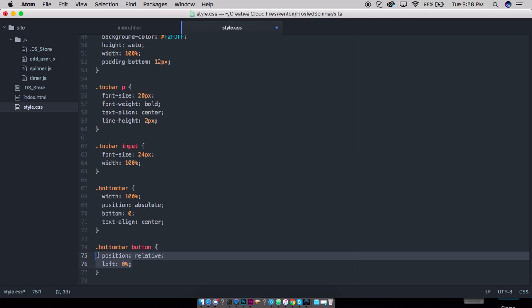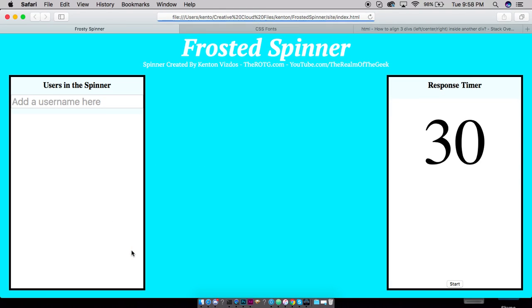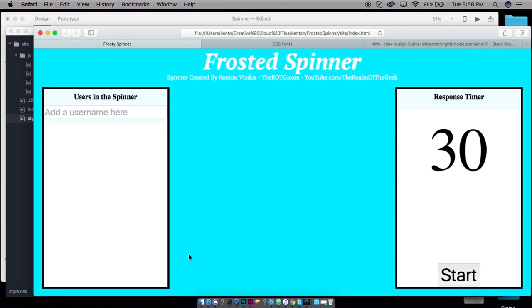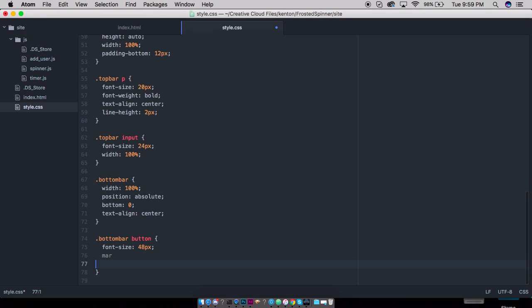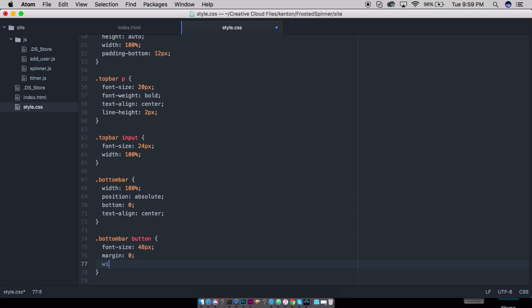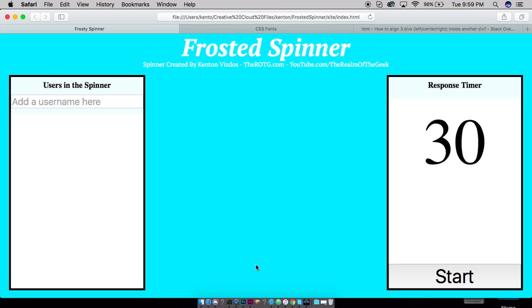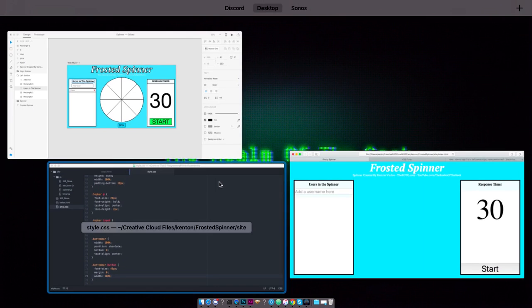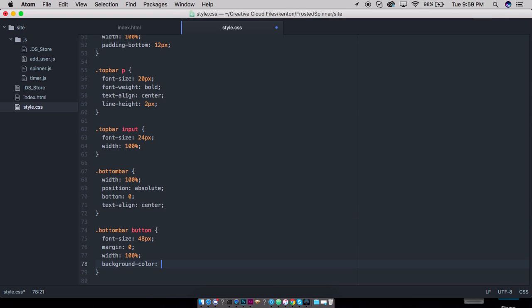So we can do font size 48 pixels. And then that increases the size automatically. And now let's set the margin to 0 and the width to 100%. Because now we just have a big start button. And let's do background color lime.